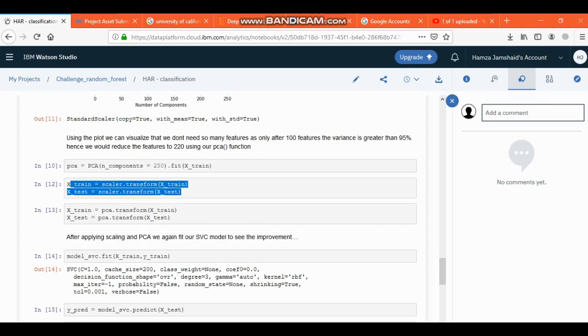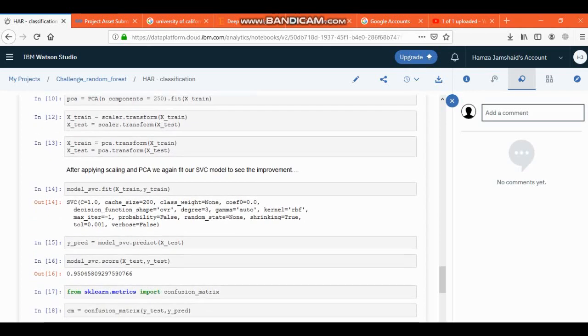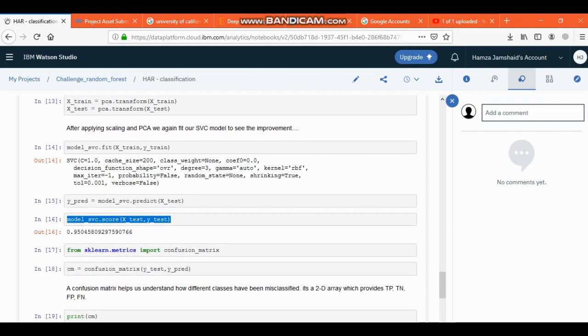First, we apply scaling on our data. Then we apply principal component analysis. And here we retrain our support vector model on this processed data. We now evaluate this newer model and we see that the accuracy is now 95.04%.